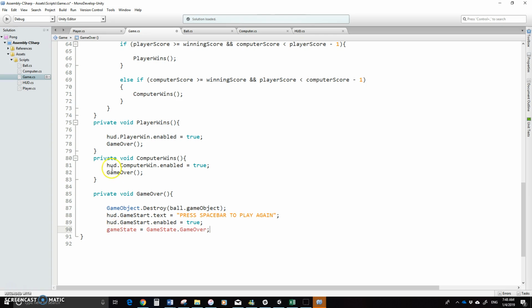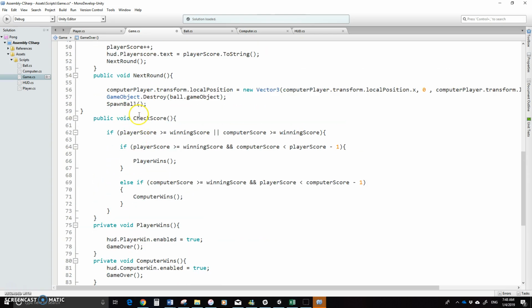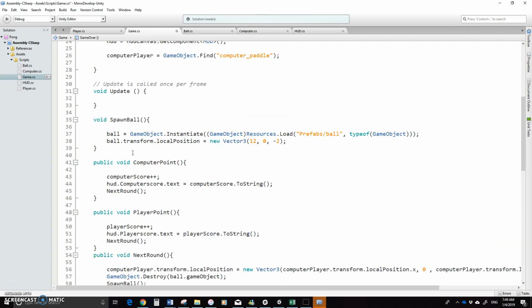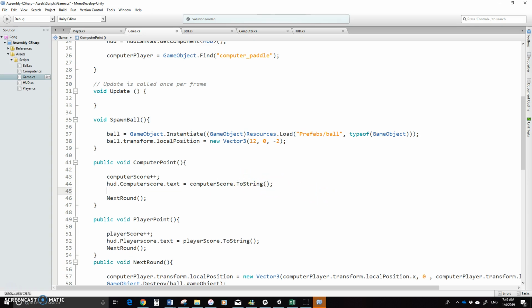Now, one last thing is we never called this check score. And so you can sort of think about where you might want to put this check score in. You could put it in update. To me, that seems kind of odd because then you'd be constantly updating these or checking the score. So probably what I would do is right when we add the score here, let's put a call to that. So if the computer gets a point, then we want to check score.